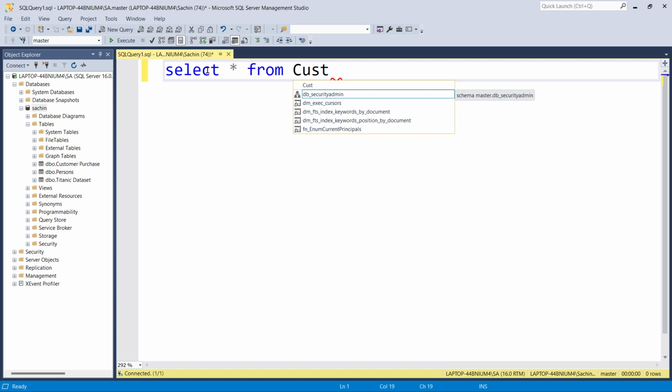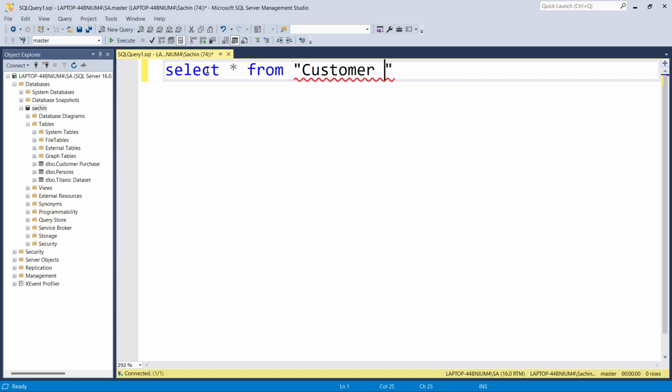So I'm going to write select star from, let's say, customer. If the name has a space in between, you can put quotes around the table name, right? So my table name is customer purchase, right? So I'm going to execute this part.